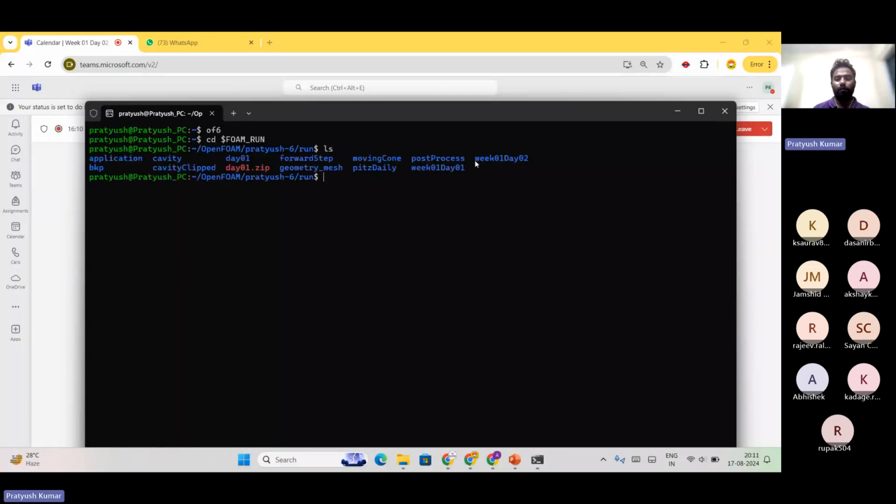Okay. So OF6 I have typed, it means that I have created the OpenFOAM 6 environment. That we have already seen in the study class. Now, if I want to go to our run folder, we can use cd, which means we want to change the directory, and we can directly go to our run folder. Here I have created one folder for day 2. So week 1 day 2 I have created one folder. So we can go to that folder.